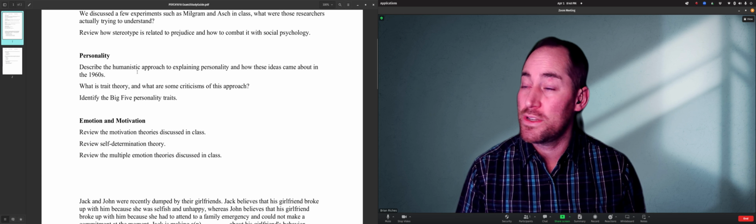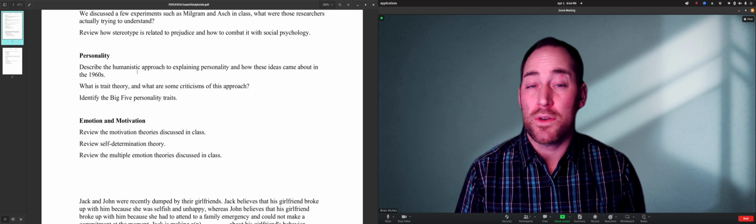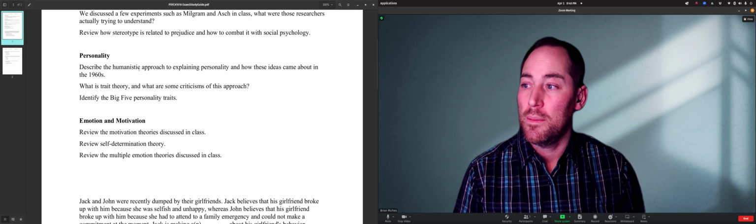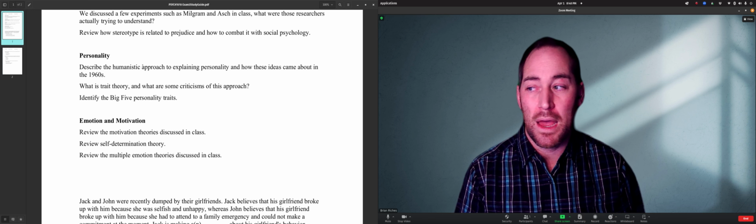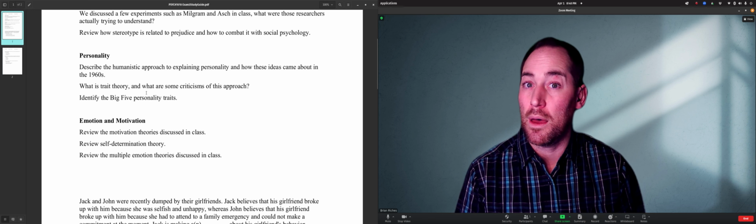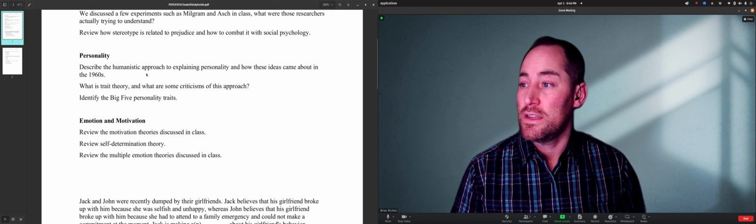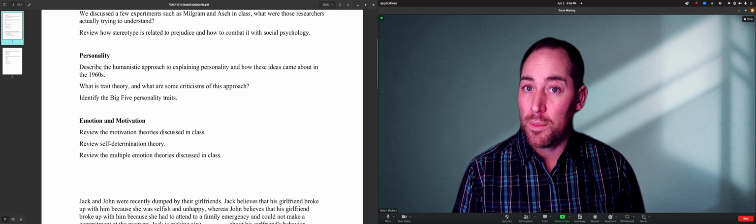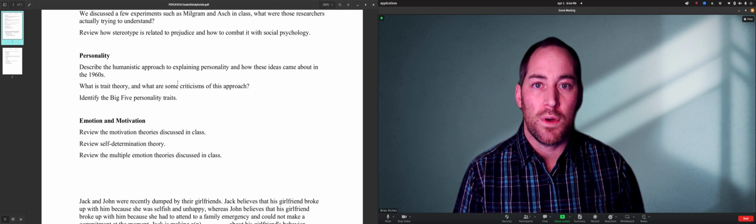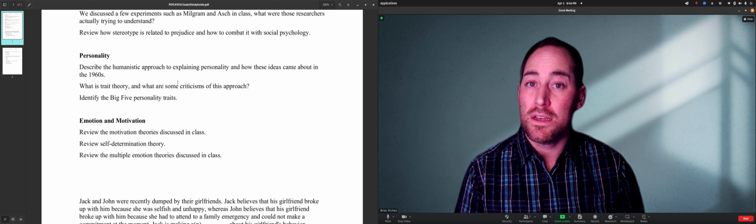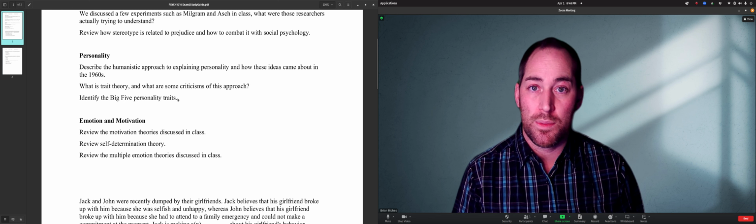All right, personality. We talked a lot about trait theory in personality, but we also talked about the humanistic approach to personality. We talked about Maslow. We also talked about Maslow in motivation theory. So review the humanistic psych approach to personality, and then definitely review trait theory. Review a few of the main points that we made within trait theory. Definitely review the Big 5.